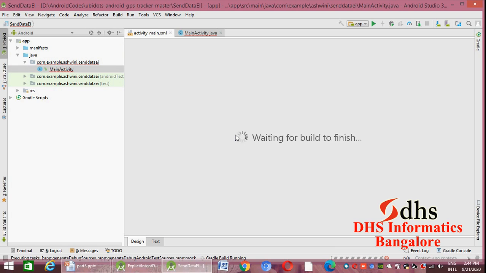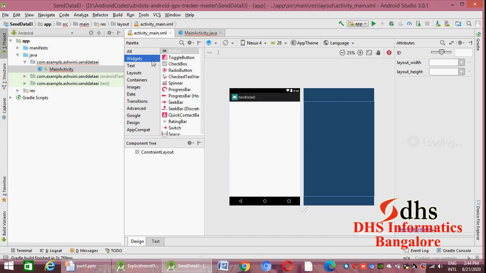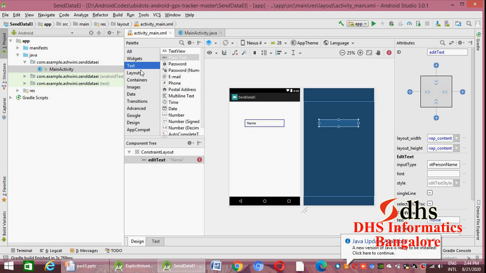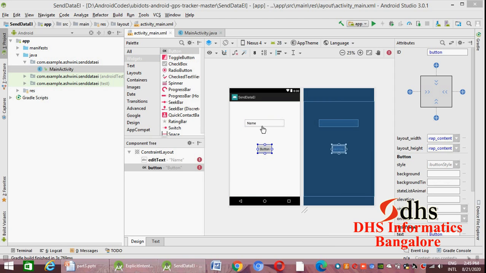So here I'll create one button. I'll just delete this text view. I'll take one edit text here. This is a plain text and we have a text view also. So I'll pick a text view and I'll take one button here.